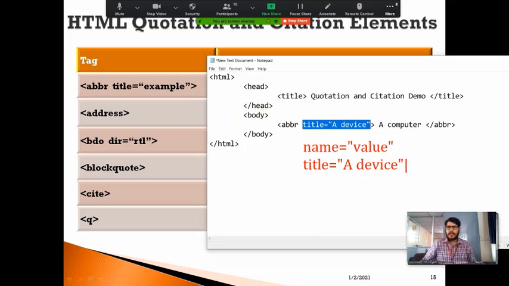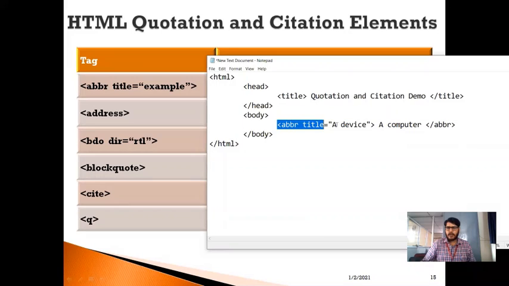Okay. So after this, I'm going to close this opening tag here, and this is the closing tag. In between opening and closing tag, here I'm going to write the content. So this is the content for the abbreviation tag, like we have done for the title tag here. This is the opening tag for title, and this is the closing tag for the title. In between we have placed the content. Similarly, we have done this one also.